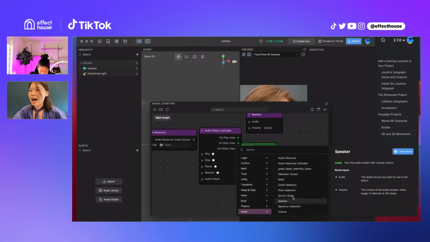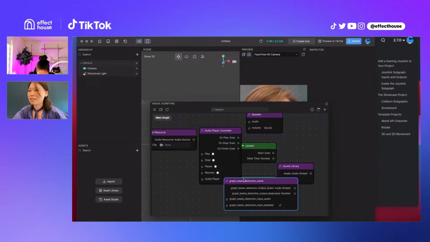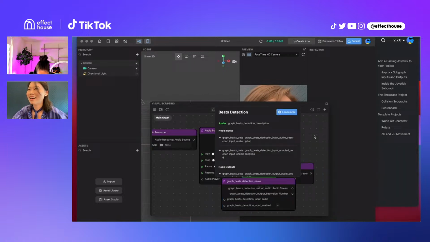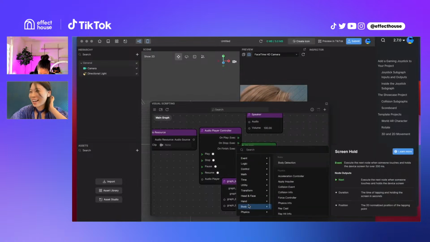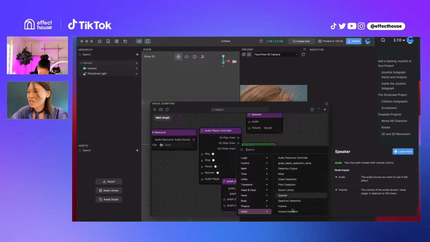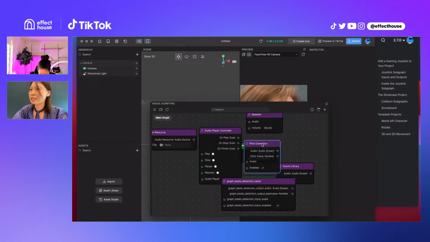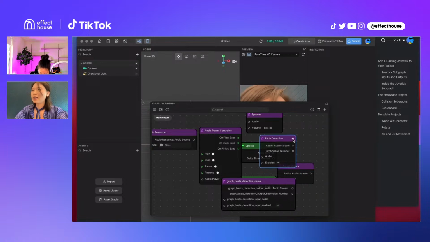And also, my favorite is the beats detection. I'm probably using the engineer version of the tool, so the name of that is beats detection. Another one of my favorites is pitch detection. So these two nodes can detect the pitch of the sound and the beats of the sound.